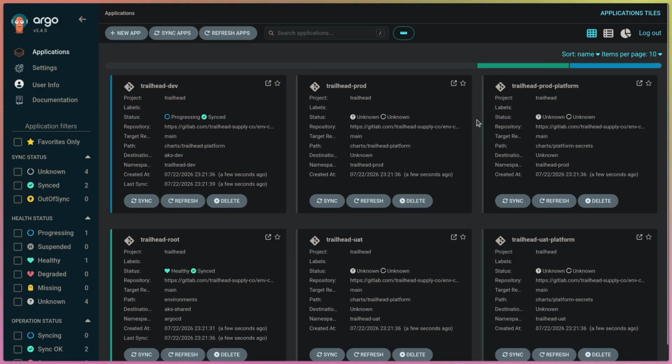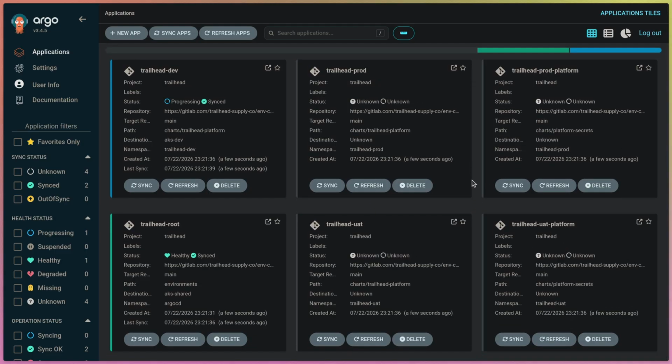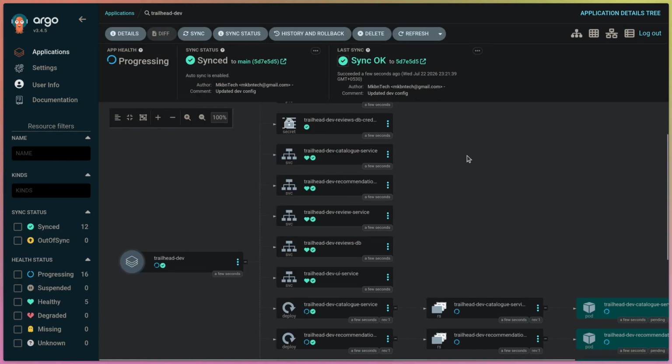It basically spun up our application for our dev, UAT, and prod. And currently, we don't have any server or URLs defined for prod and UAT, so they should not be healthy. But if we take a look at the dev cluster, it is in the progressing state. And this is our TrailHead Co application, which is being deployed to our dev AKS cluster.